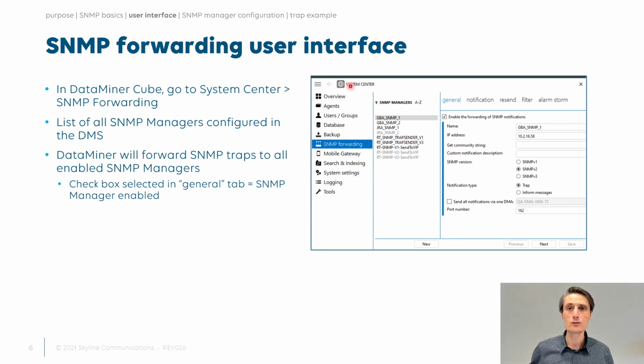So we are going to configure this in the System Center. Within the System Center, we are focused here now on this page, the SNMP forwarding page. In here, we can list a list of destinations, a list of third-party systems that we want to notify of certain alarms. So we do have a long list here of SNMP managers, third-party systems, where we send alarms of the DataMiner system to. So we can add a new one by clicking on the new button.